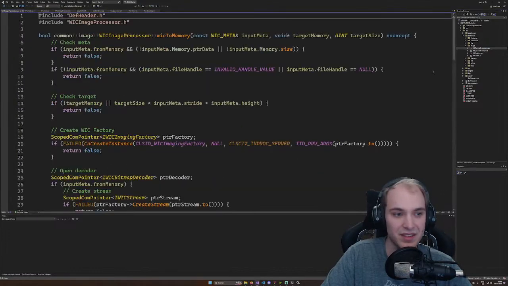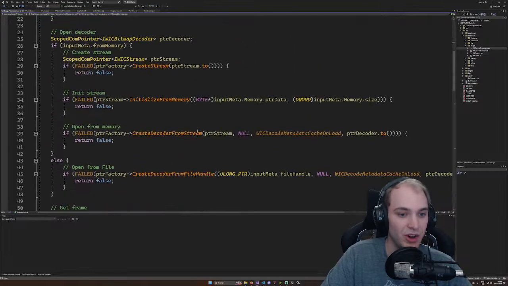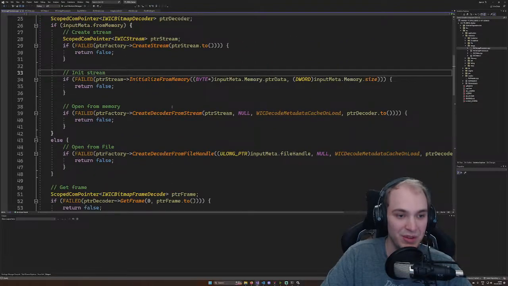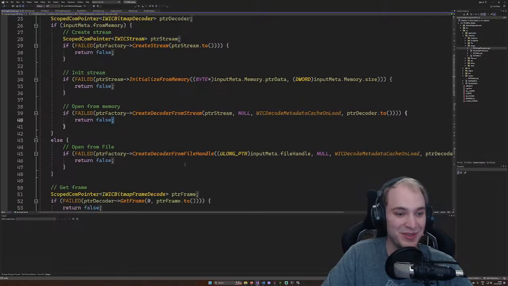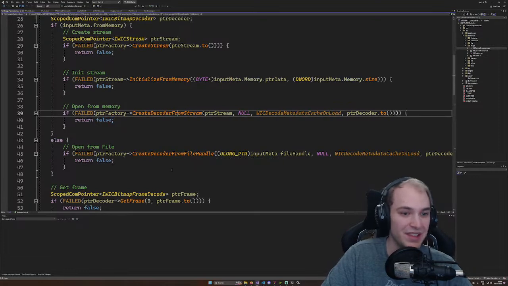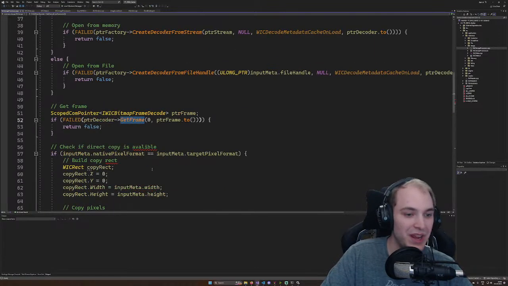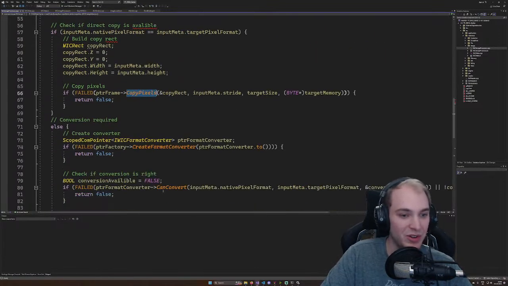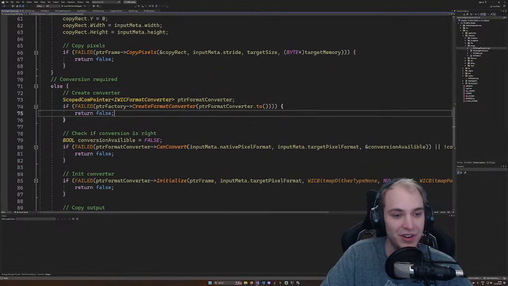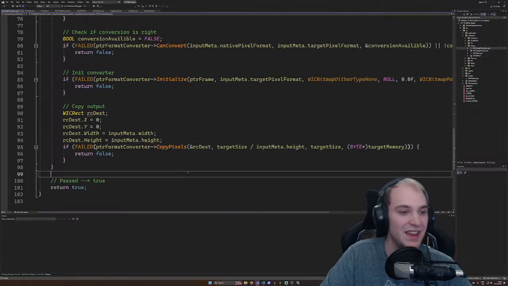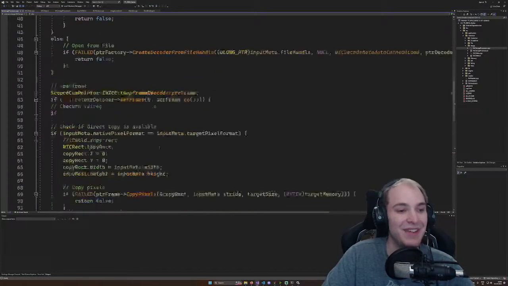And then I had this. This is for example what you need to open this image with Windows Imaging Component. Create a stream, initialize the stream from memory, decode from stream, create, oh no, this was for files and this was for memory. Yeah, create decoder from stream. Then you needed to get a frame, and if you have a frame, you would need to get the pixels. If it is in the wrong format, you need to get the format converter, can convert, initialize, and then copy pixels. Right, this was basically DirectX 12 stuff.